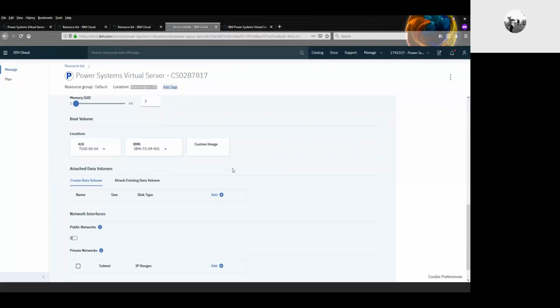What you can do is there's a couple of techniques for this. One of them is you can use this custom image button. So what you can do is you can capture an image on-prem. Those of you familiar with Power VC know exactly what I mean by that. You create an OVA of the VM configuration and its disks. You take a snapshot, you get an OVA file. You can upload that to Cloud Object Storage.